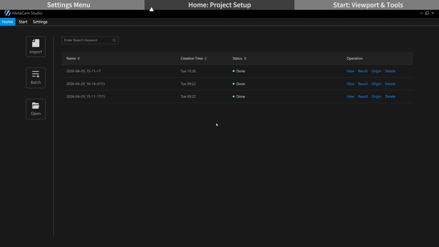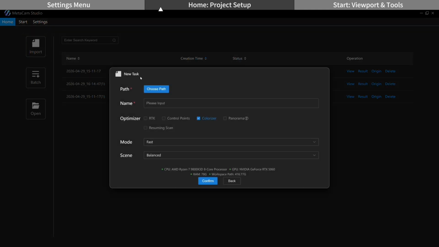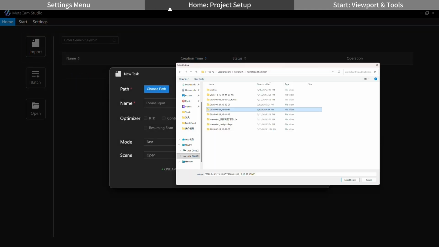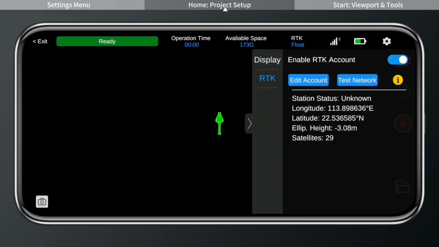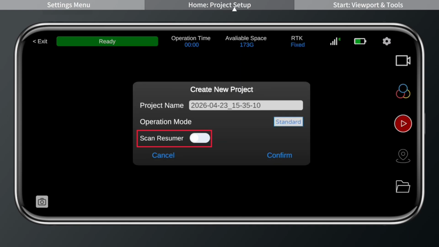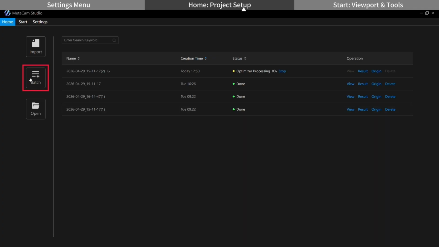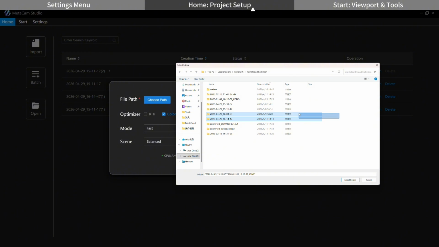On the home screen, you can create new post-processing tasks, set file paths, and configure optimization parameters. RTK, control points, and resuming scan options are only available if these features were enabled during the scan. Please refer to our dedicated tutorials for more details. Use Batch to handle multiple files simultaneously.